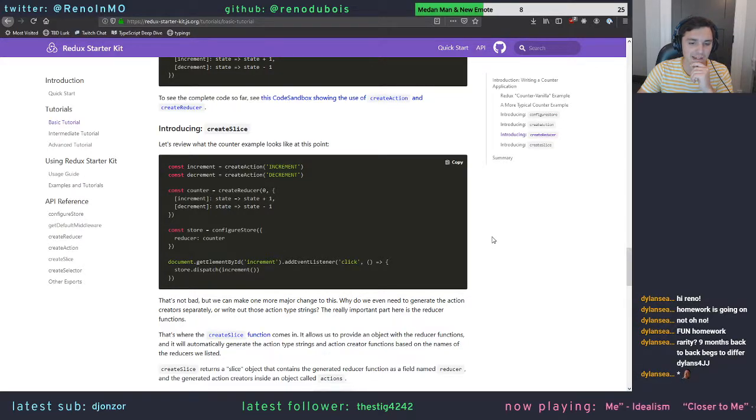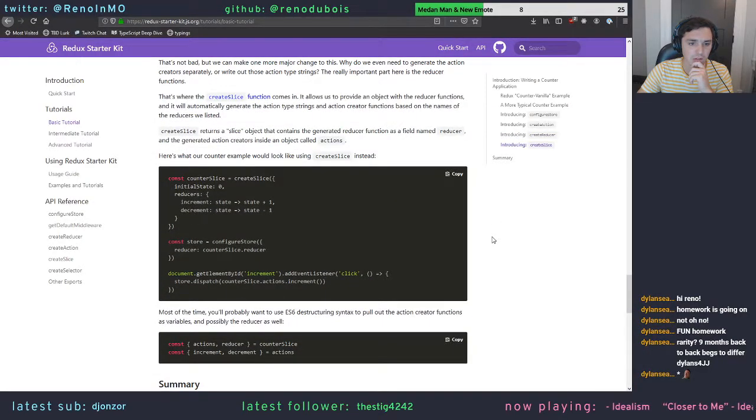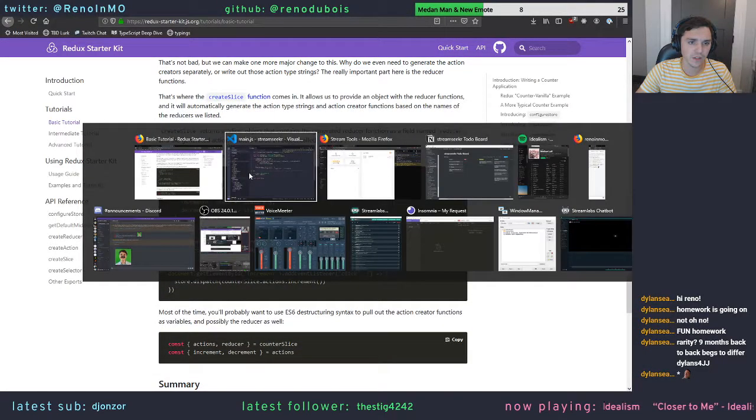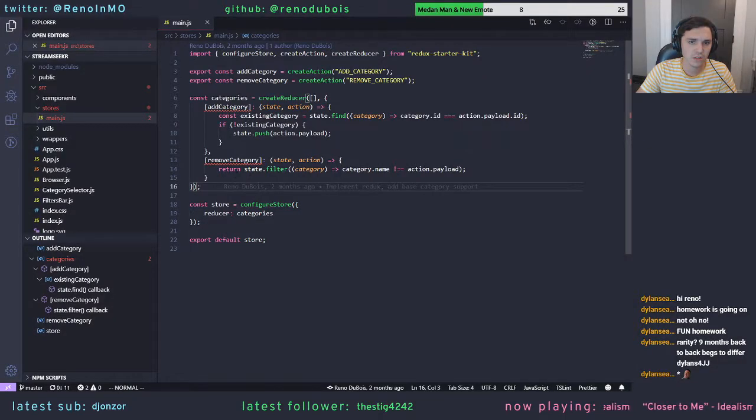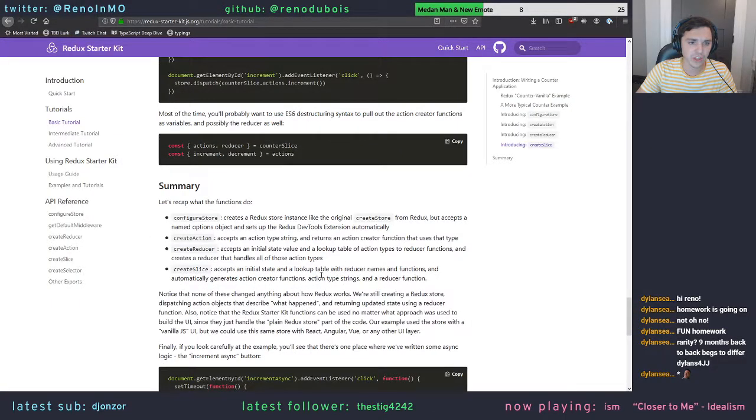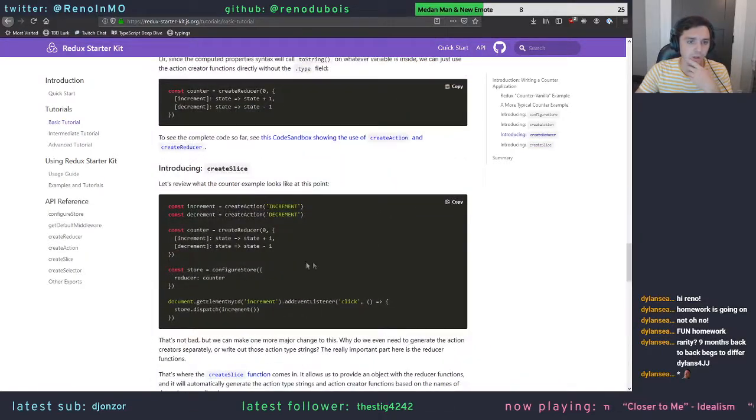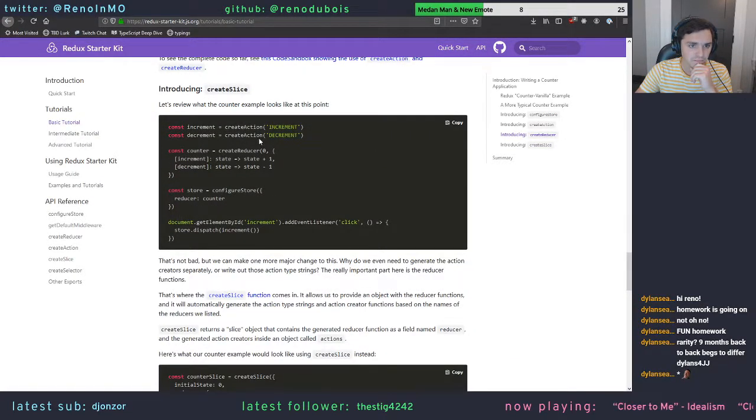What is create slice? Have I done this already? Am I using create? Oh, you can simplify the code even more. Oh, I didn't realize this. Okay, well, let's follow along with this then. So let's review what the counter example looks like at this point. So mine is pretty similar.